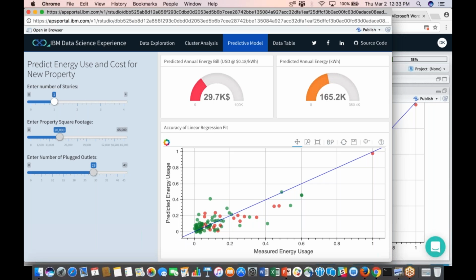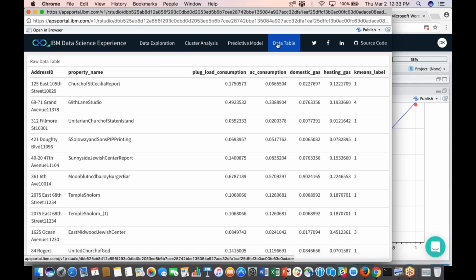You know, number of stories, number of floors in a building. In this case, it's 1. If I want to predict 2, well, it's only 30,000. Annual energy bill, 169,000 kilowatt hours. 3 doesn't really affect it that much, but what does affect it are things like plugged outlets. I mean, that makes it jump, or square footage. That makes it jump as well. So I found that kind of interesting. And then the actual table of data that was used for the prediction and to run the models, etc.